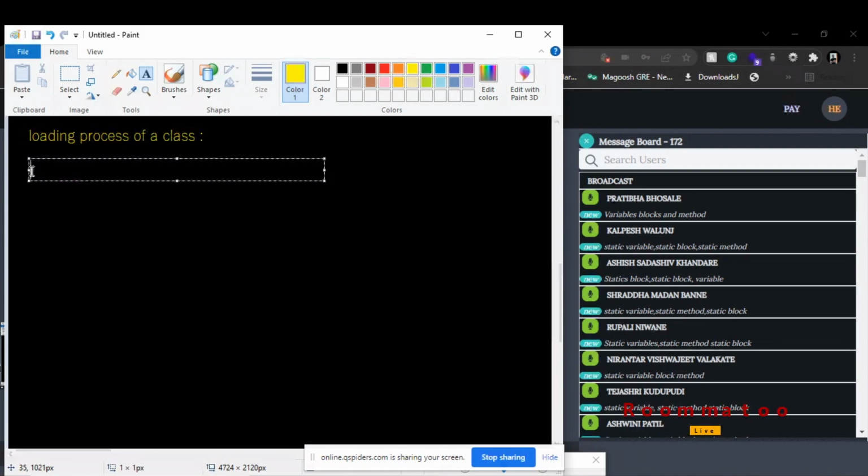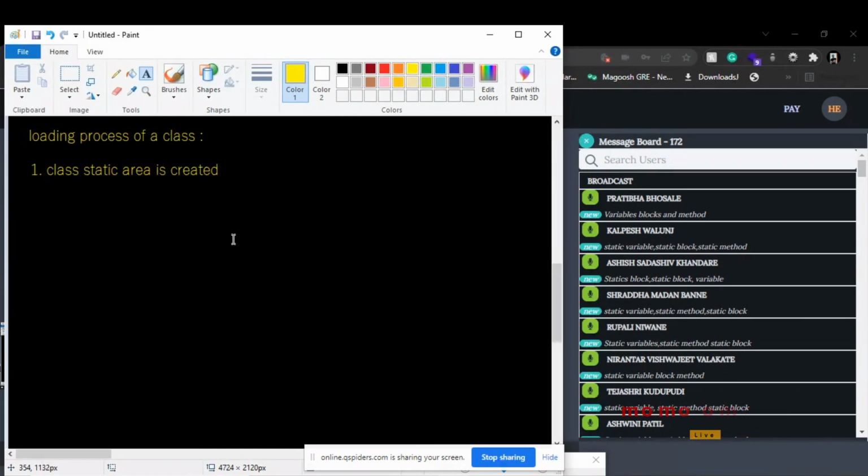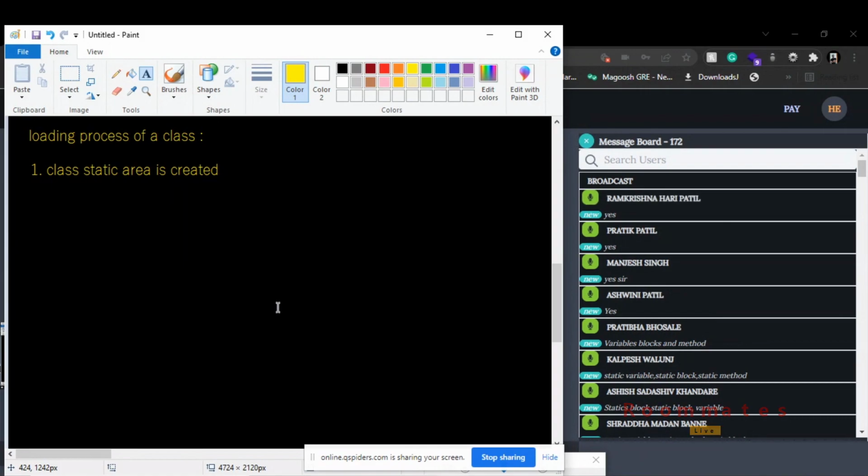So first, what will happen? Class static area is created. Already I told you in one memory diagram what the static area is. Remember that one diagram I made some 2-3 days ago. So whenever the class gets loaded, first the static area will get created.